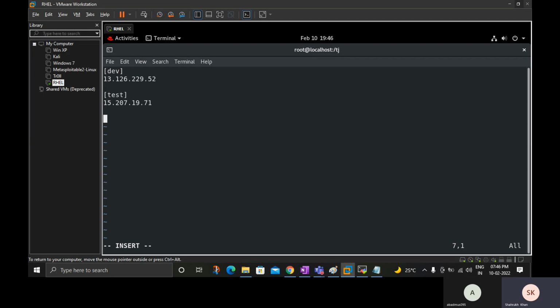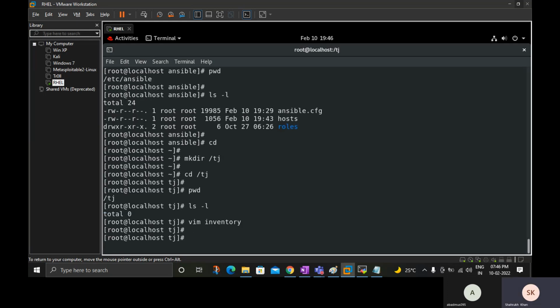And if you want, you can also create nested groups here. Like if you want to run any particular module on both the groups, say if you had three groups and you want to run it on two groups only, you can create a nested group like this, both colon children. So we are telling here that this both group has multiple children, multiple groups available in that, and those groups are dev and test. So save the file. The inventory file has been created.